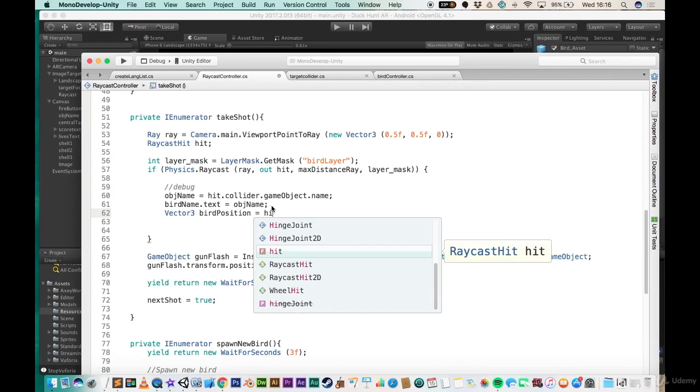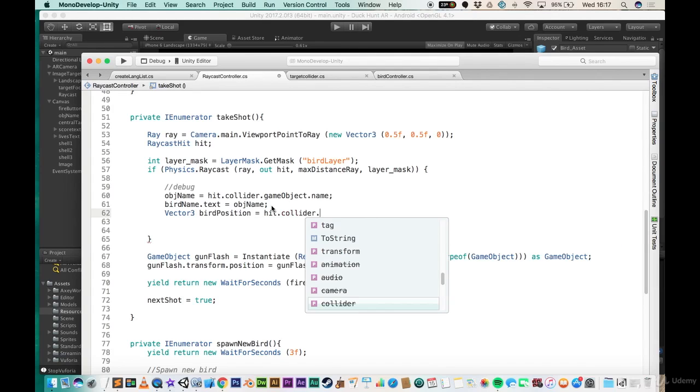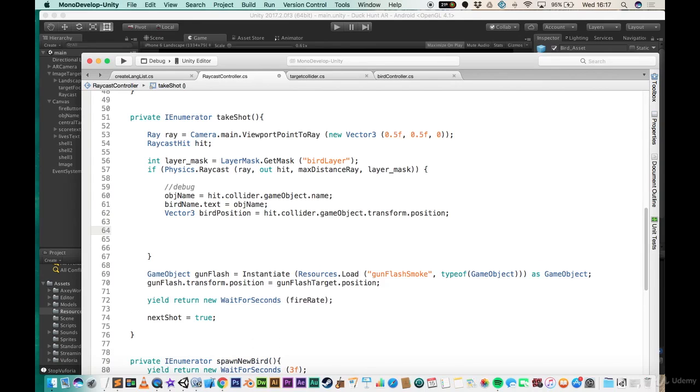So what we need to do is go into the hit again through the collider for the game object that's actually just been hit, and we want to get its transform position. So now what that should become is an XYZ coordinate of the location of the bird at the actual time of impact. So if we check that the name of the game object that's hit is actually the bird asset clone, then let's destroy that object and instantiate an explosion at that location.